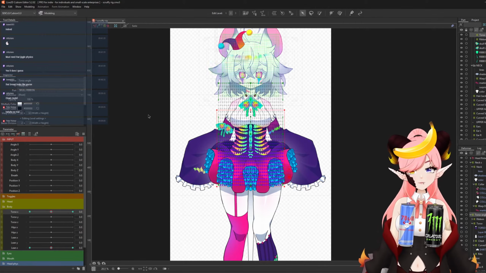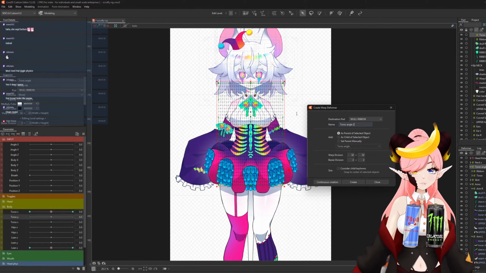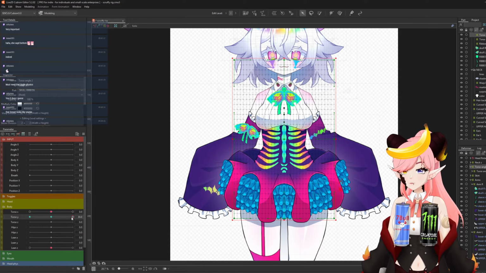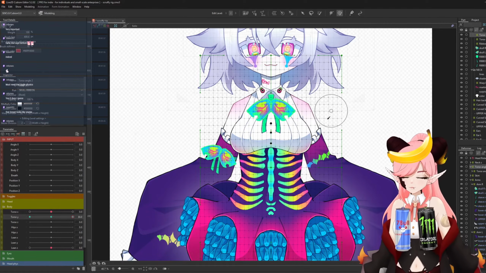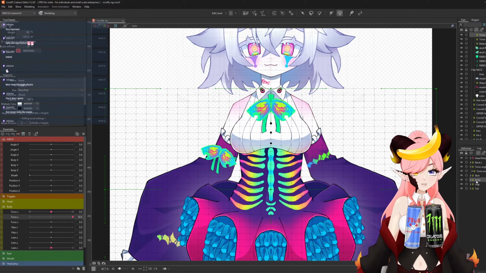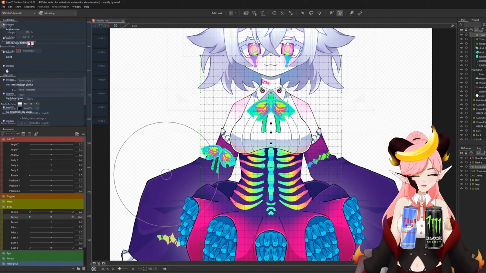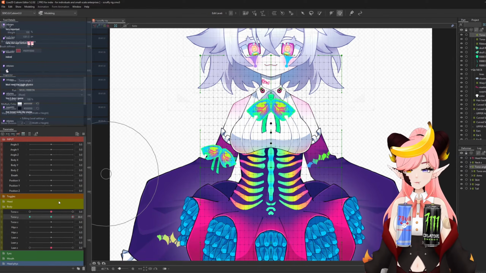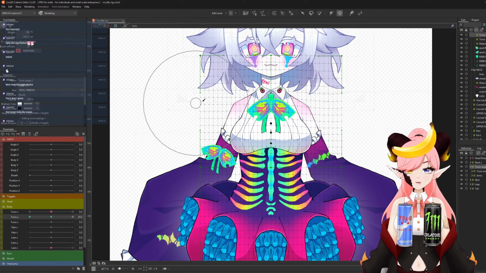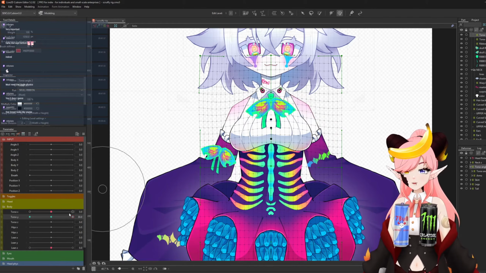Okay, now torso Y is going to be incredibly simple. We're gonna make a new deformer for this, and we're gonna put this on torso Y. When she looks up, I actually want the arms in there. Okay, so when she looks up, we want the shoulders to drop and the chest to rise. And this is just torso Y.